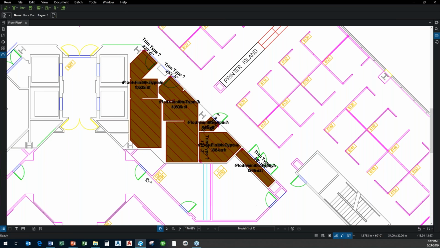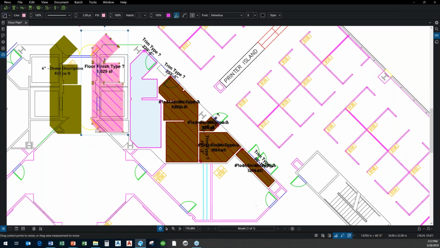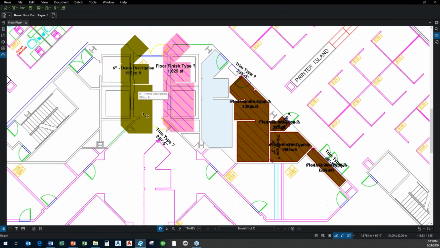Now I know right now a lot of this stuff is drawn on top of each other. But if we start to take a look at things, I'll just move some of these off so you can see that I've got different measurements in each room. I added in all of these. So I'm just kind of dragging those off. But you can see that I put in my 6-inch demolition.